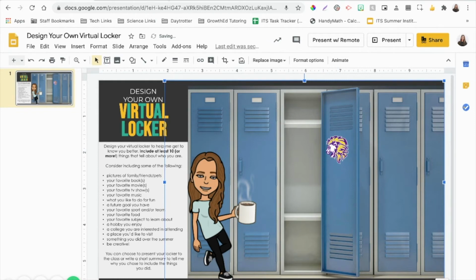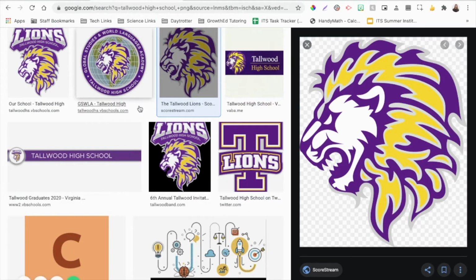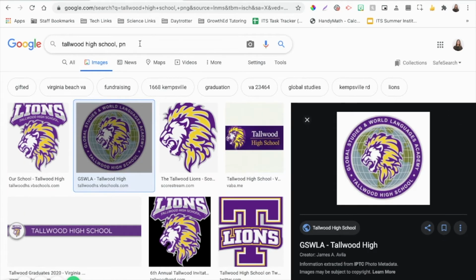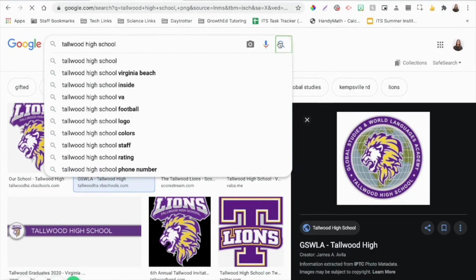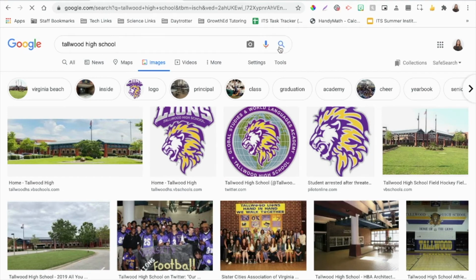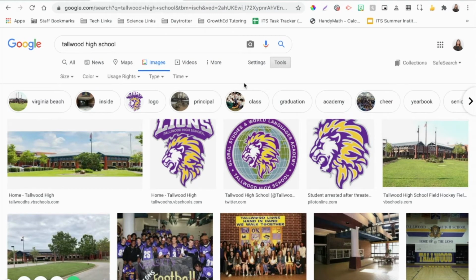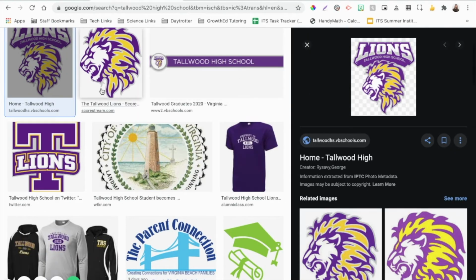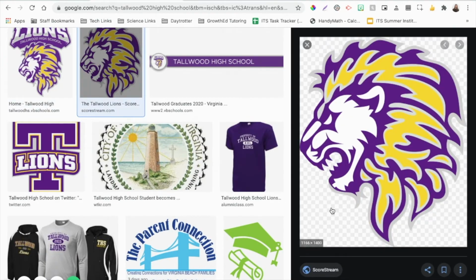Later you could go back and maybe link that out to the actual Tallwood website. Another way you can do this that is a little bit better is to search for just the item you're looking for, and then you can use the tools in the image search to select the color, and there's an option for transparent. And so when you click that, now you pretty much only get these images that have the transparent backgrounds.